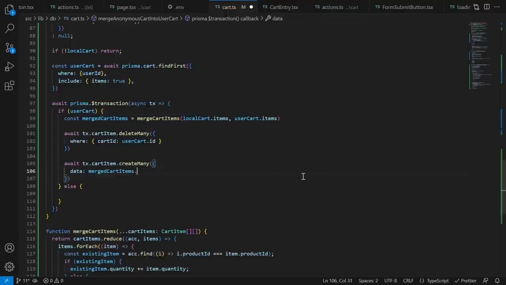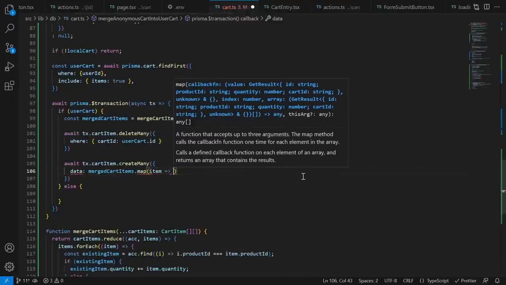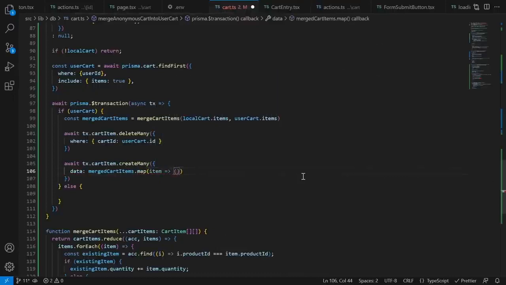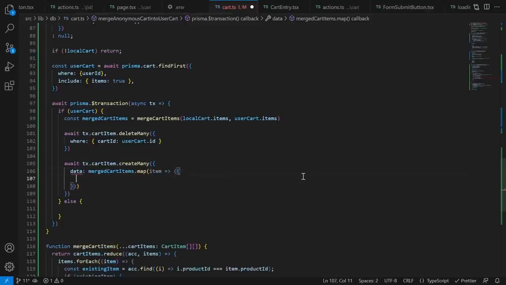We can do this by mapping these merged card items. So again, in the map function, we get passed each item. We add parentheses and curly braces because these curly braces are not the block of this function. They are the return value, the JavaScript object that we want to return. This is why we have to wrap this into parentheses.